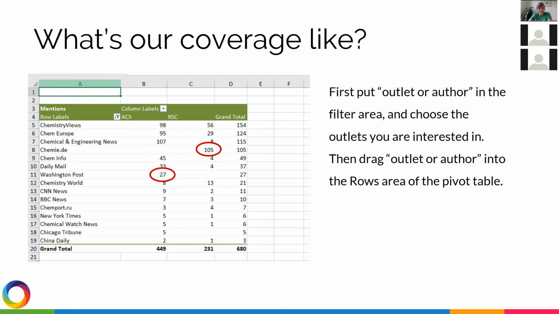Well, one is that the Washington Post apparently only talks about the American Chemical Society. It's never covered a Royal Society of Chemistry paper. Whereas this site, chemie.de, is the exact opposite. So maybe there's something odd there. Maybe a journalist at the Washington Post needs to be added to a press contacts list somewhere, and vice versa for chemie.de.